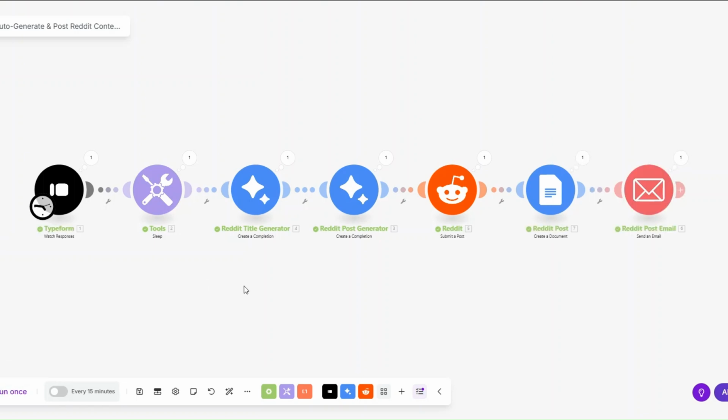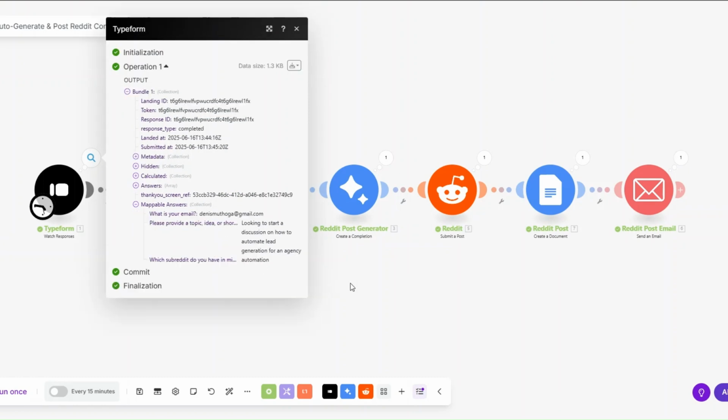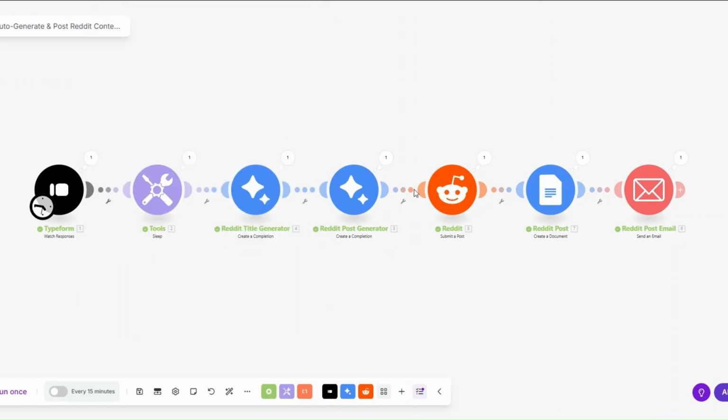You can see that automation ran successfully. Here, we captured our email, topic, subreddit. We delayed for a few seconds to generate our title, Reddit content. Then we posted the content in Reddit. We also added the content in a Google Docs file that we're sending to ourselves via email.